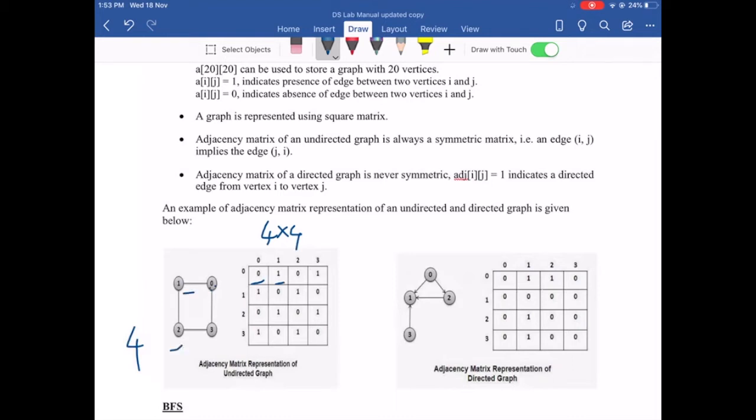From 0 to 2 there is no edge. So the value is 0. 0 to 3 there is an edge. So the value is 1. So the entry is going to be 1 when there is an edge in between two vertices, and it is going to be 0 if there is no edge between the vertices. Since it is an undirected graph, the edge 2, 3 also represents the edge 3, 2. So we can see the entry for 3, 2 is also going to be 1, and the entry for 2, 3 is also going to be 1.